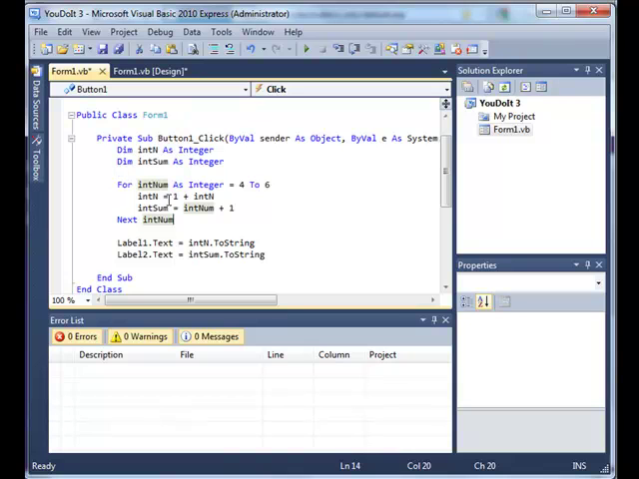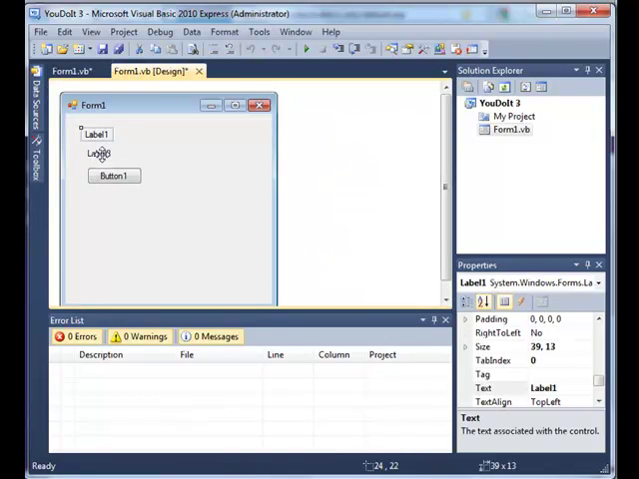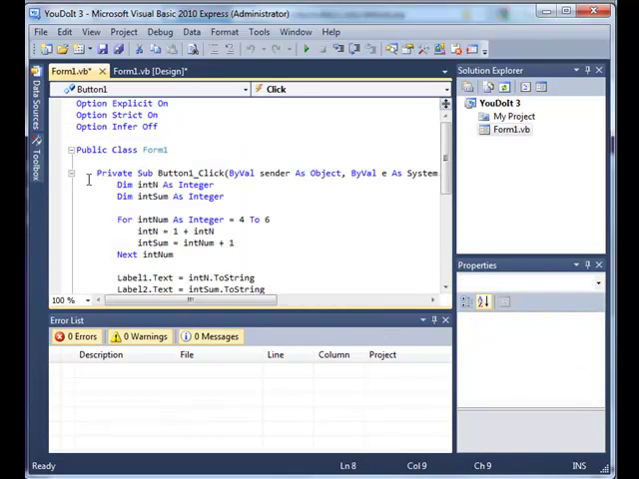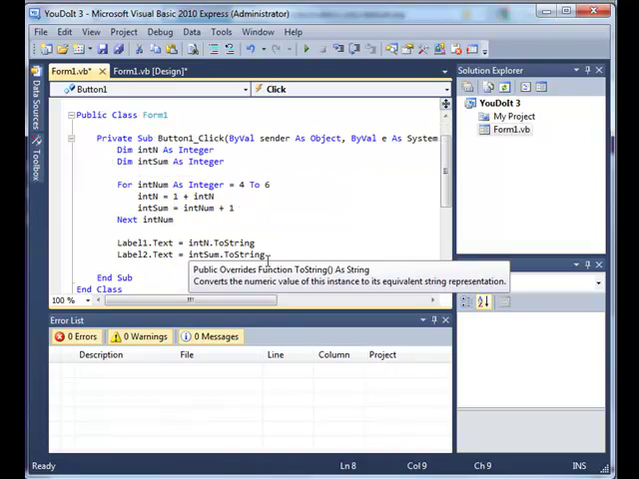And then after we're all done with this, we're going to take these values inside and display them on our labels. We're going to display int n, the final result of int m, in label 1. And we're going to display the final value of int sum onto label 2. So here we've got label 1, label 2, and our button here. I'm going to double click on this and get back to our coding window.